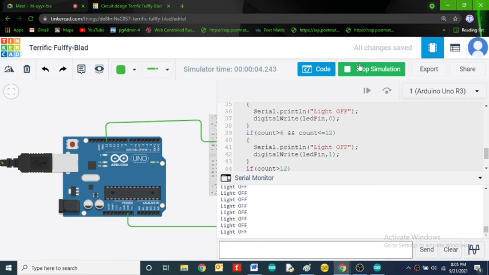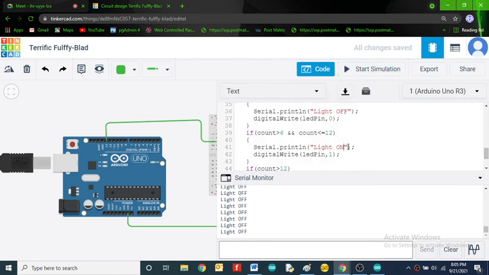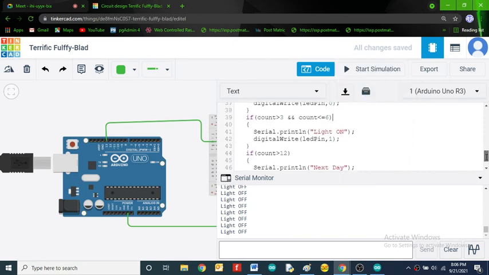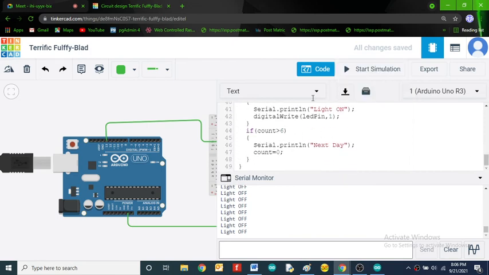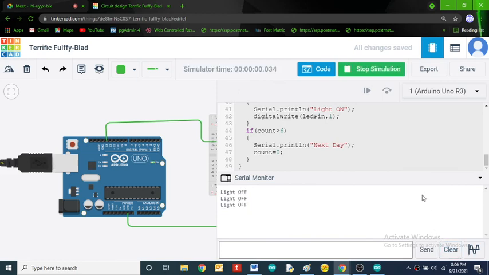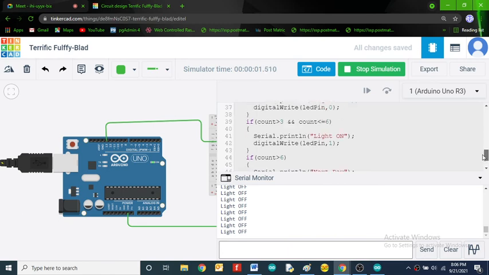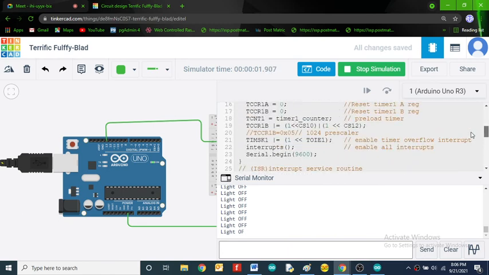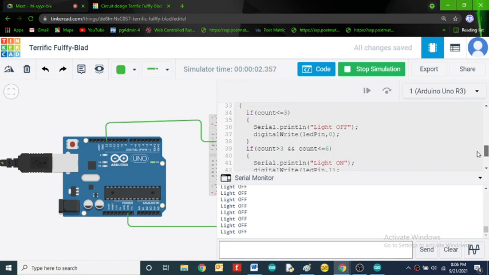Here I need to change the on time, and I will decrease it to 3 seconds, 3 and 6, and here 6. It's off, then it's not on.